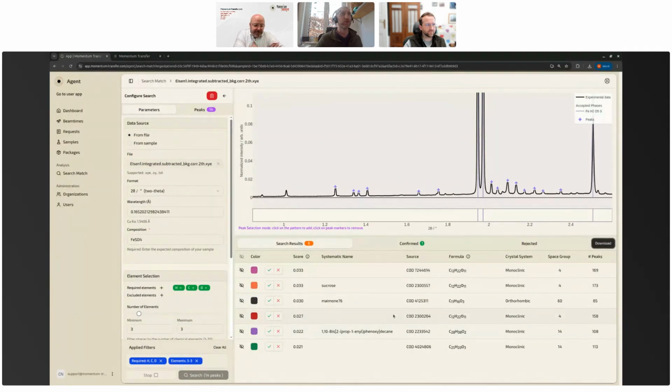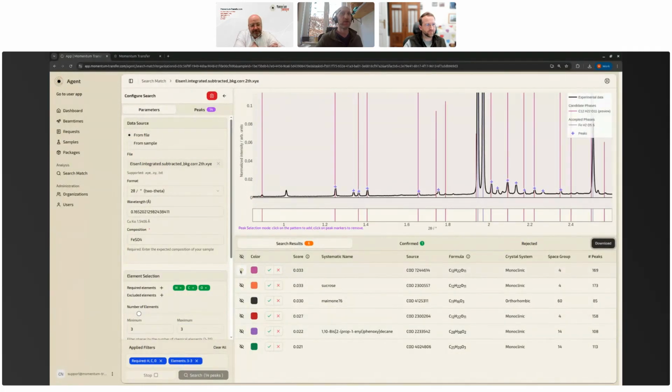Now I get a very short list. And again, the top candidate looks to match quite well with a selection of these peaks. Could be that it's a second one here, also the same structure. And the fourth one is also the same. So we can already see this is sucrose. So it matches my hypothesis there. Of course, I know the answer, but just to demonstrate the point. So I can accept this phase now.